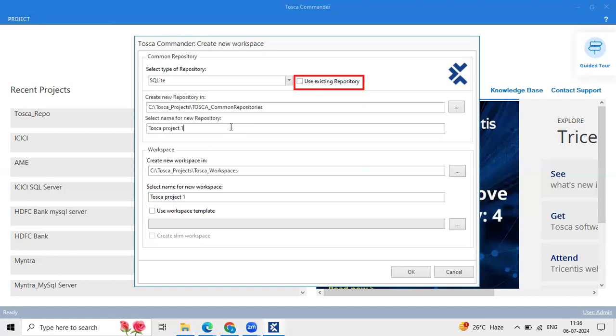Project 1. I'm just defining here Tosca project 1. Once you enable this one, are you able to see one feature here? Use workspace template. You have to check this particular checkbox. What is the use of selecting this one? This is the standard module subset.